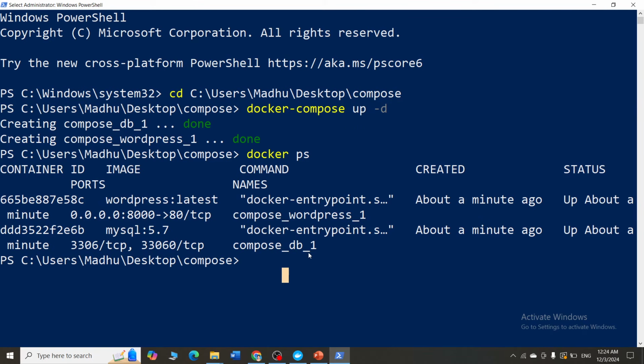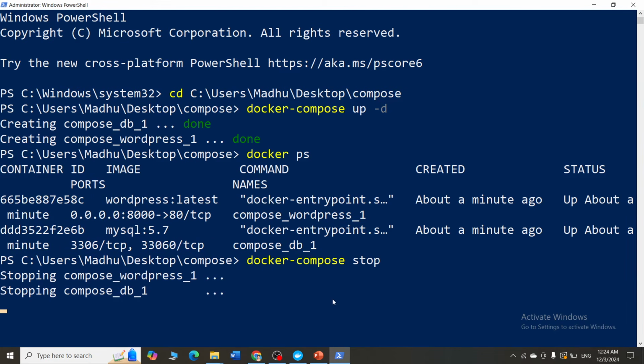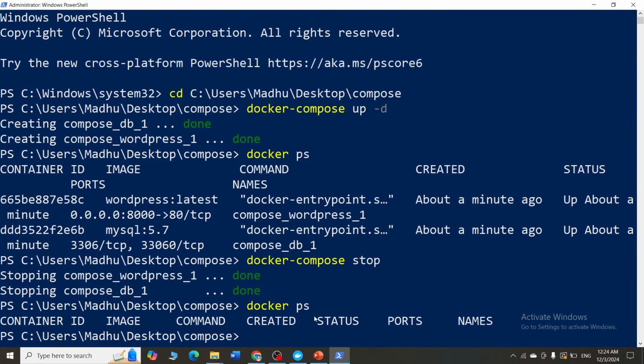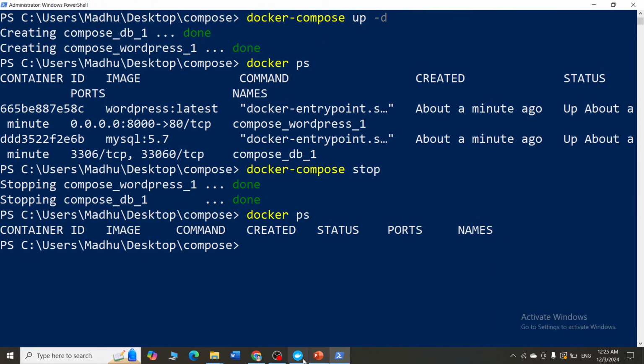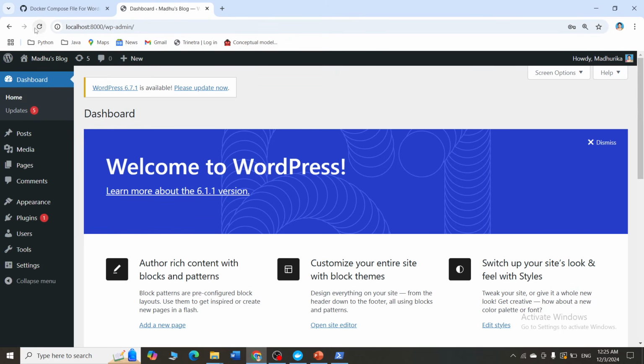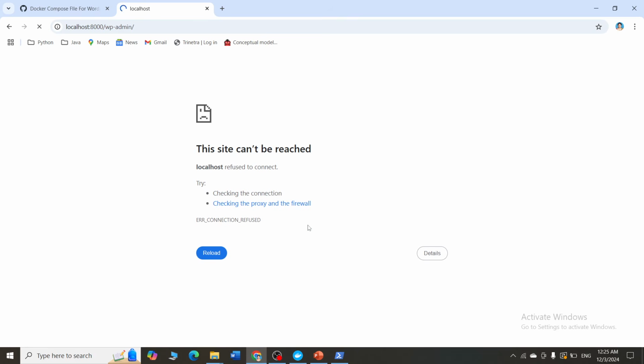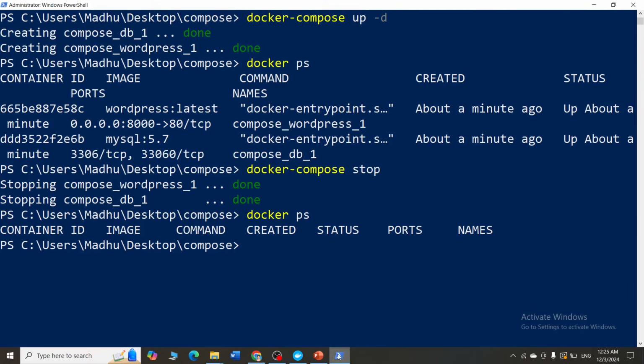Now say suppose you want to stop it. So what you say, docker compose, and simply you can say stop. So when you say docker compose stop, the containers will automatically stop. So how would you know the containers are automatically stopping? So when you type docker ps, you can see that nothing is running here, and even if you go back to your browser and refresh this particular page, it will say that the site cannot be reached. That means you have stopped the containers.